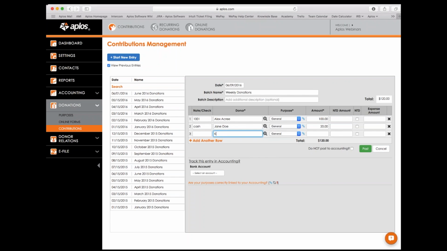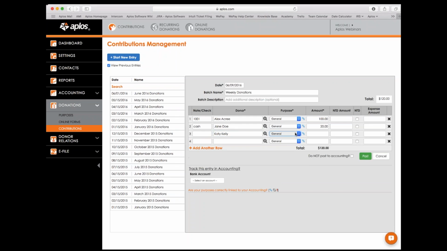So let's put in one more here. I'll put one for myself here. Also, this one, let's say, is going into the building fund, though. So you can have a batch that has multiple purposes selected. That's fine. The software will record the deposit split between the appropriate income accounts and funds. So we'll record a donation there.